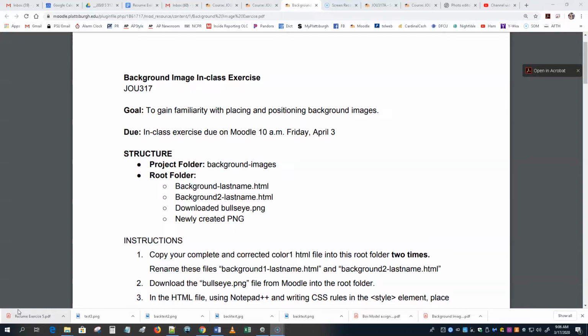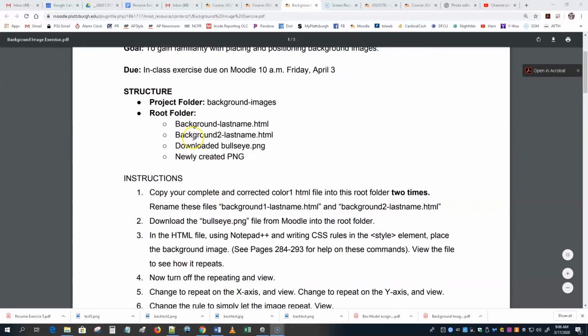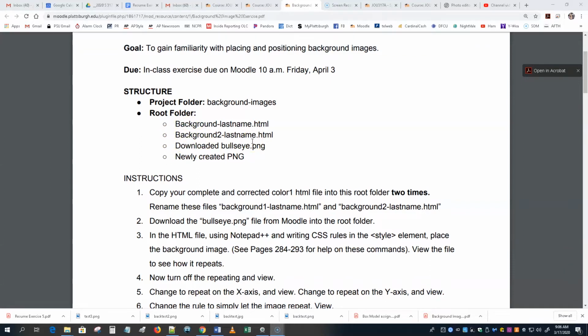We have a normal kind of project folder, and what is going to go in the folder? Again, the names are not that important for me, and honestly, they should not be capitalized, but that just happened here in this text. The key thing is that you're going to go get your color one again. Remember color one? Remember that bistro file? You're going to get that file and save it into your root folder twice. Call it background, and background 1, and your last name, whatever.